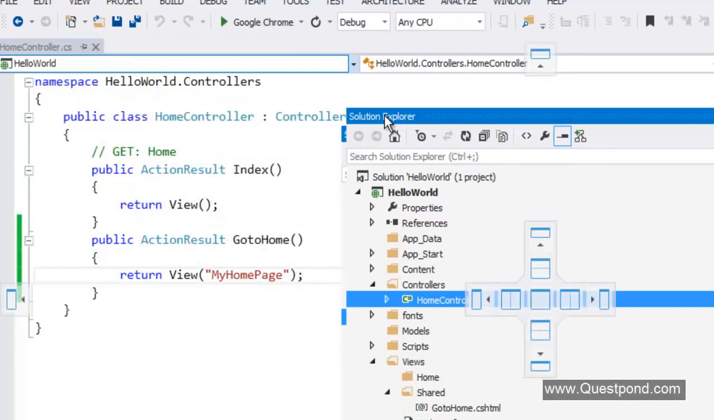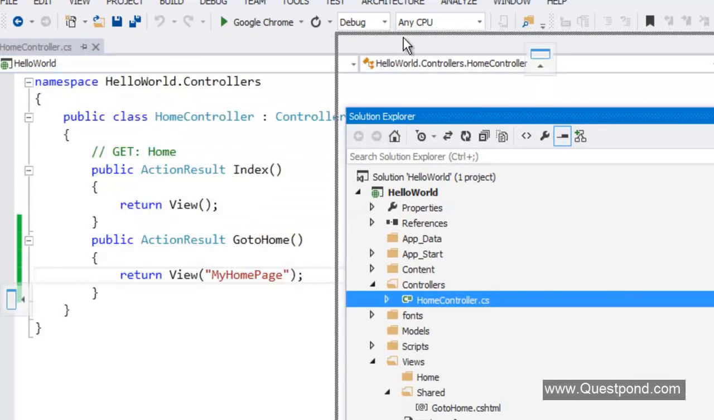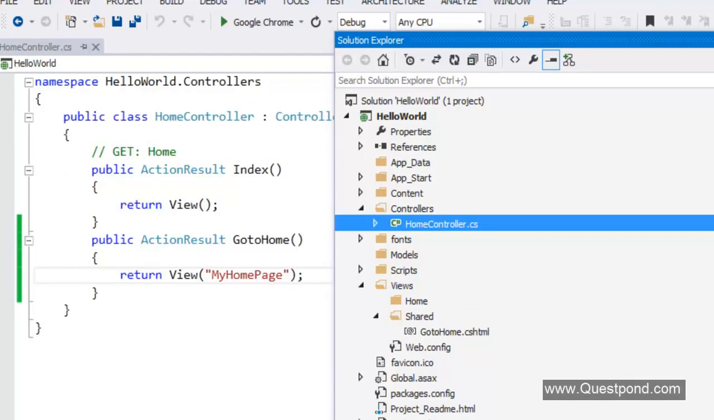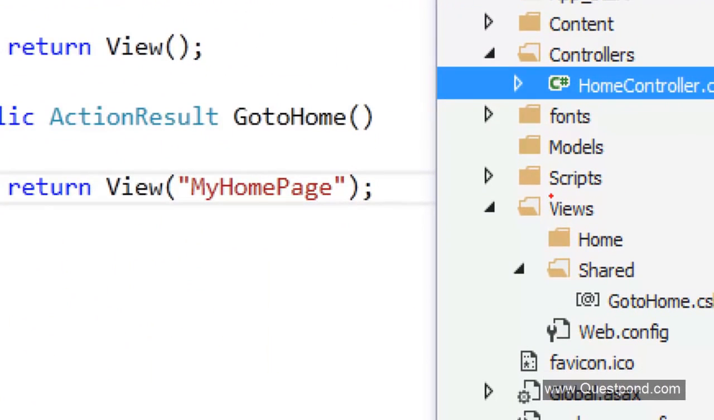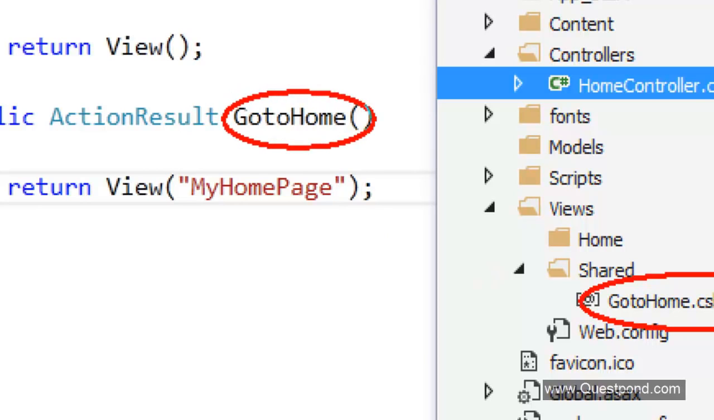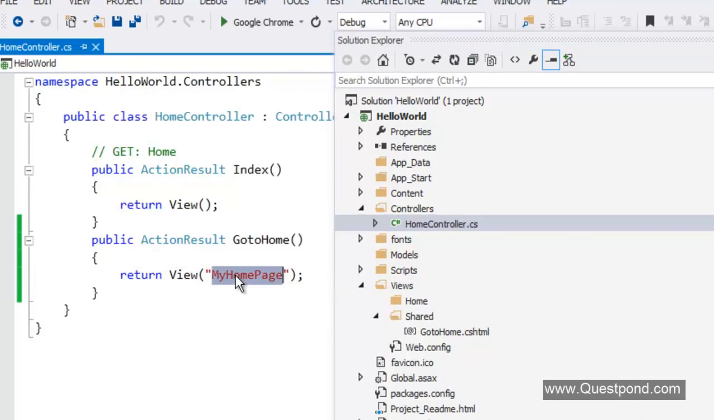Very quickly, let me just drag and drop here. I will zoom here. So you can see now my view name is go to home.cshtml and my action name is also go to home. So if this is a scenario where your action name and the view name are the same, then you don't need to put the view name inside return view. In other words, you can straight away say return view and that's it. So this will work. In case your action name and the view name are the same, you don't need to put the view name there.